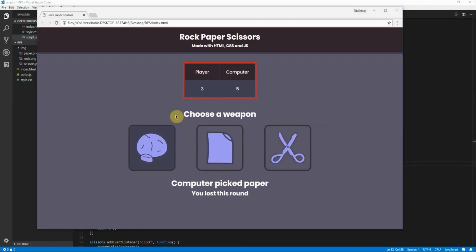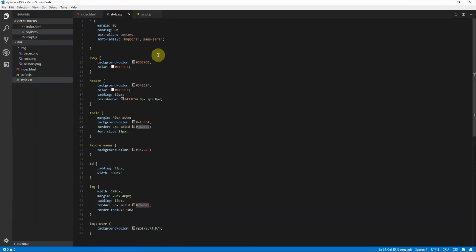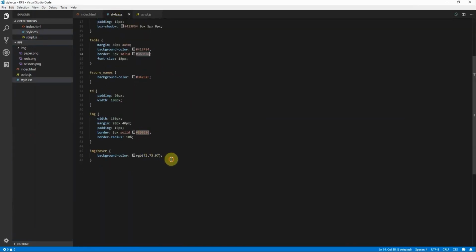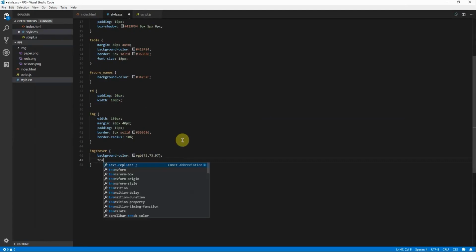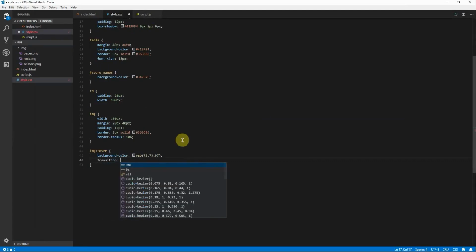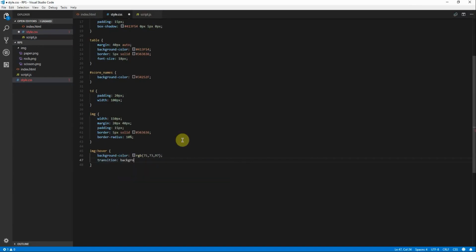Another thing that we could do in this project is add a little bit of animation. So, as you can see here, when the user hovers over a weapon, the background color instantly changes. This looks a bit unprofessional, so we're going to change that. We're going to go back to our CSS and in our image hover rule, we're going to specify that we're going to do a transition on the background color.